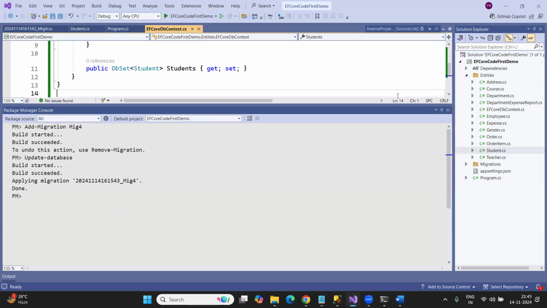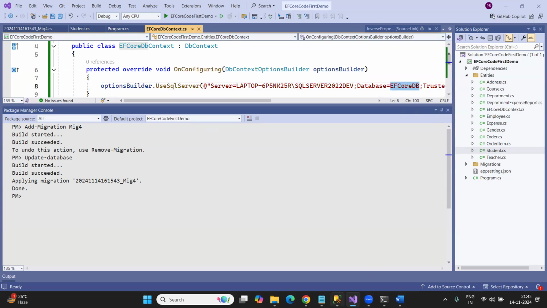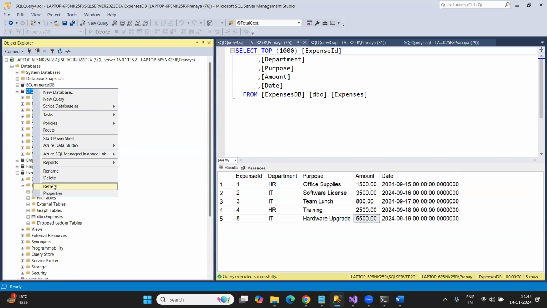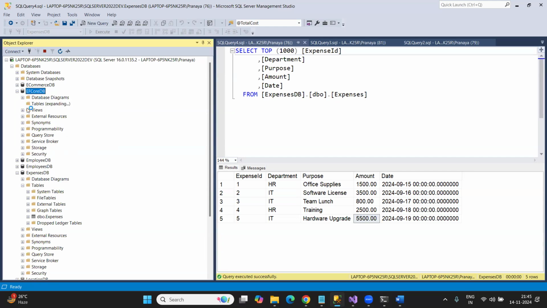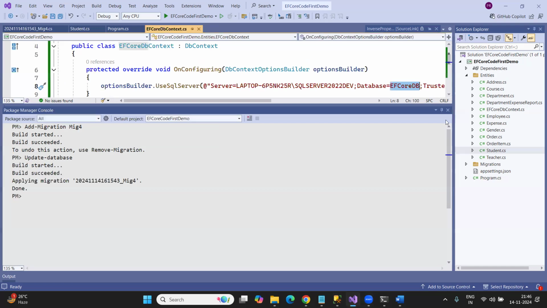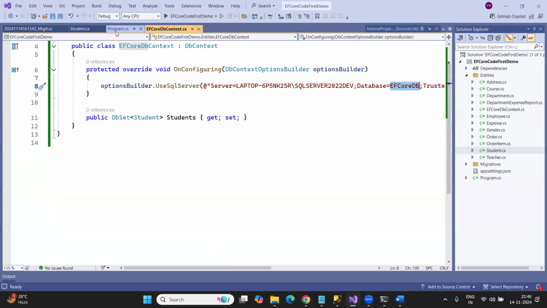So what is the database we specified here? EF core DB, right? So this is my EF core DB. Let me refresh this one. In this table, it should have created the students table. And here you can see student ID not null, name null, address not null, roll number null. Roll number null, why? Even though roll number is a primitive data type, right?